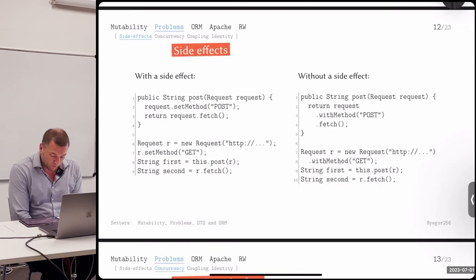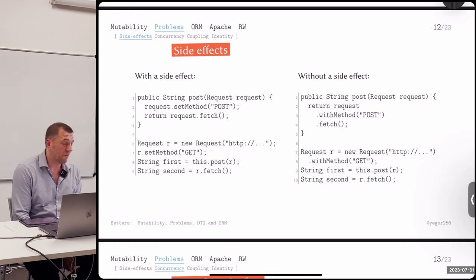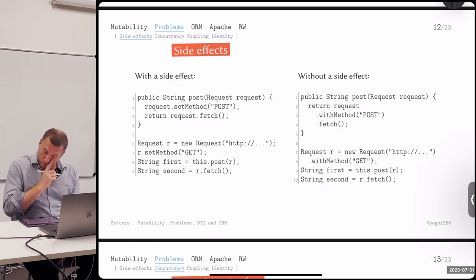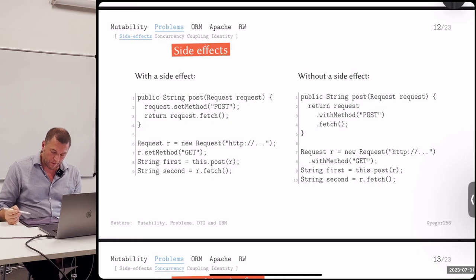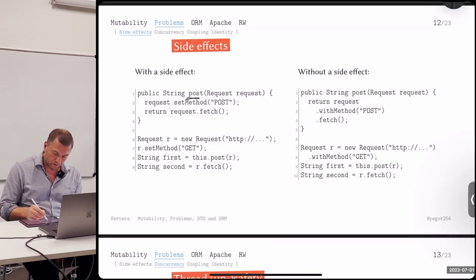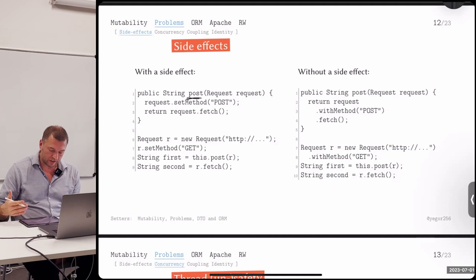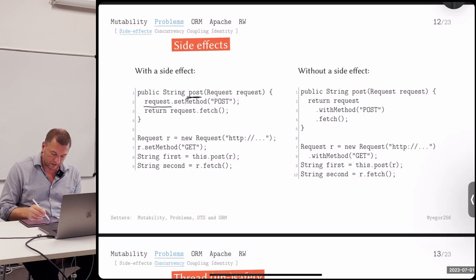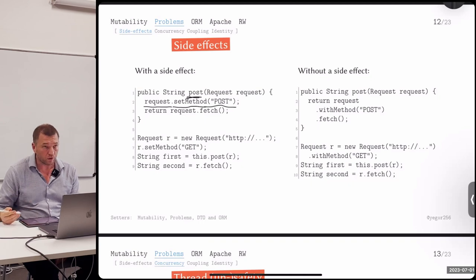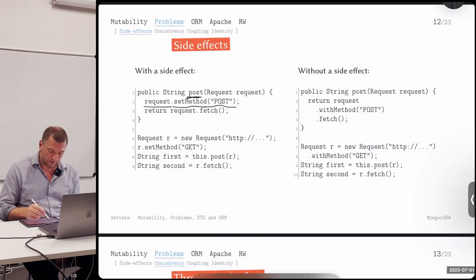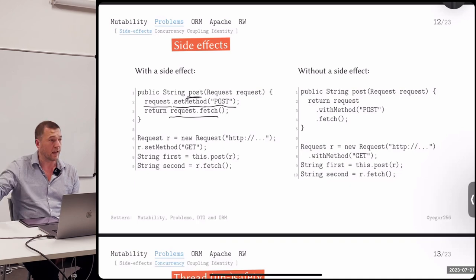First, problem number one, which everybody points to, is called side effects. I'll give you an example. Look at the code on the left. Imagine we have a method called post. This method post receives a request. Let's imagine it's an HTTP request. It takes the request and configures it by setting the method post, and then makes the connection to HTTP and retrieves the data from there.